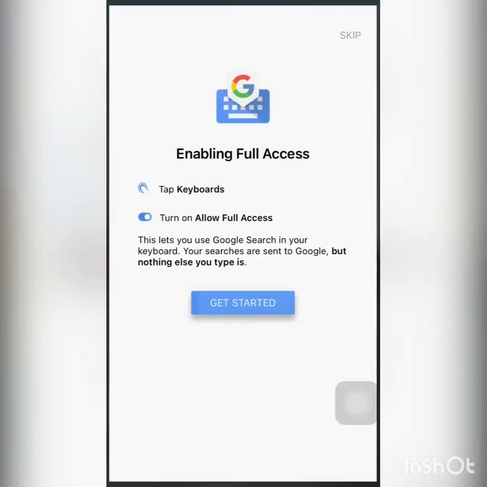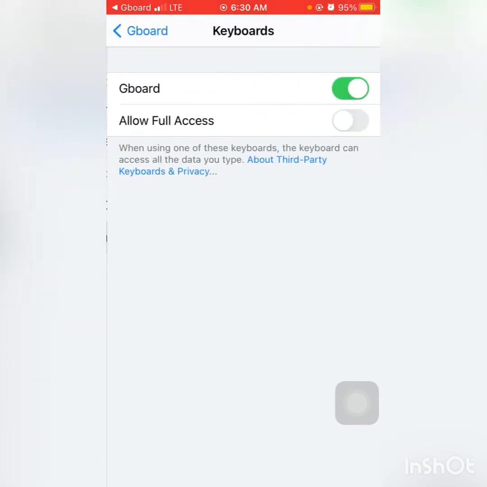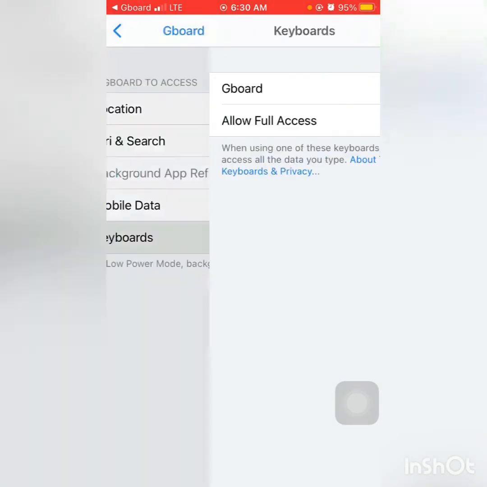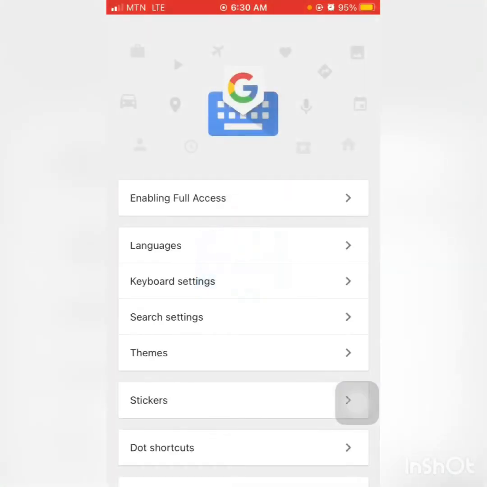Enabling full access. So keyboard, you head over to keyboard to allow full access. Click allow, and you should be done for now. And I think you are done.